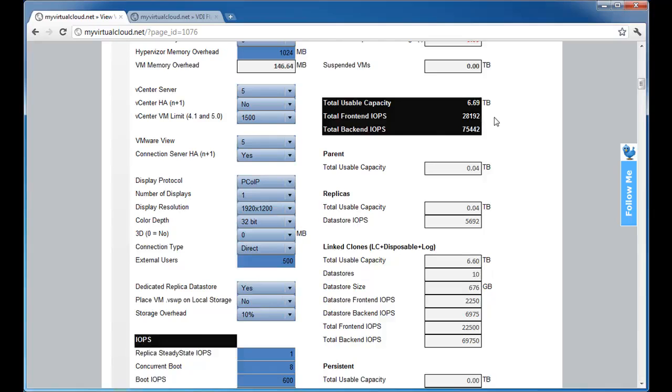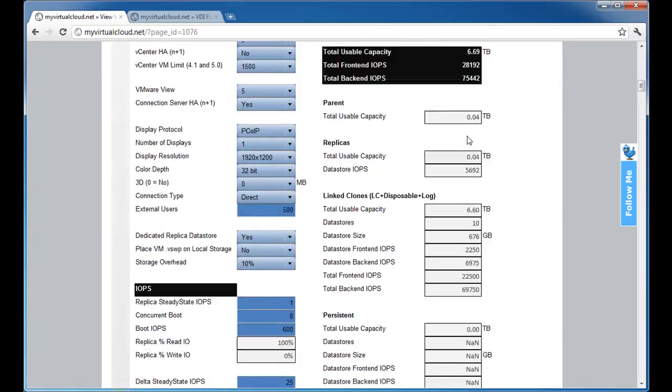And based on the IOs that we defined, you need 28,192 front-end IOs. So front-end IOs are the number of IOs going from your host to the storage array. And from a back-end IO perspective, you will need 75,442, which are based on the front-end IOs plus the array types applied to it. So this is more for those storage specialists that need to calculate the back-end storage.